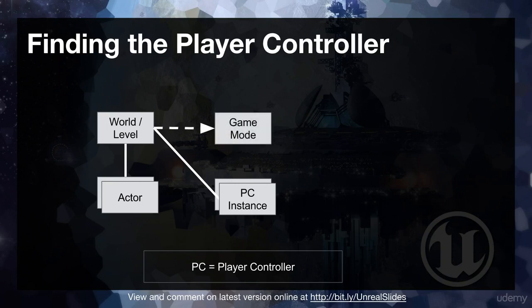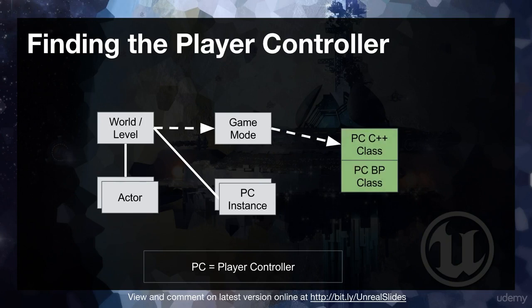Well, what happens at construction is that the world or level specifies a game mode, which we've done in a blueprint. And then that game mode specifies either a player controller C++ class or a player controller blueprint class. And in our case, we will end up with both, one parented on the other, which in turn instantiates the player controller instances as necessary.